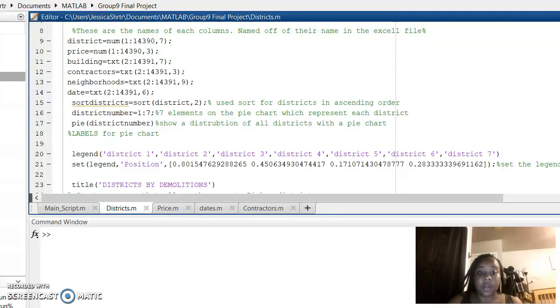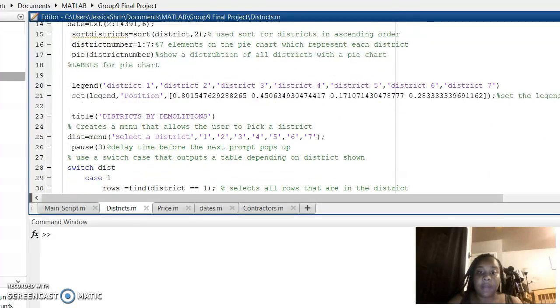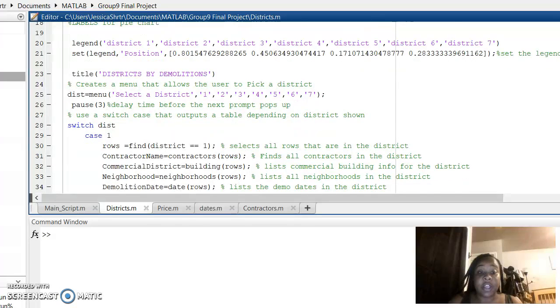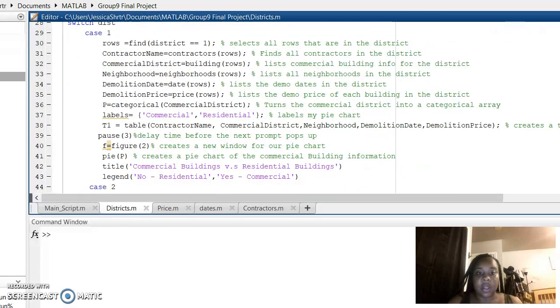Once we sort the district column, we create a pie chart and a menu that will both pop up at the same time. Within the menu, we used a switch case in order to get each case for each of the districts. So there are 7 districts and we have 7 cases. Each switch case will show a table with the contractor name, the district, the neighborhood, the date, and the price.